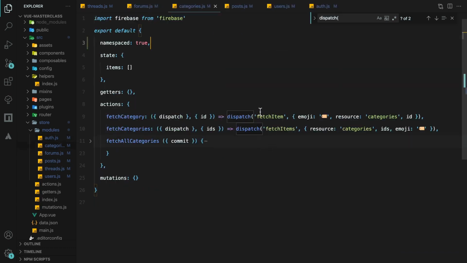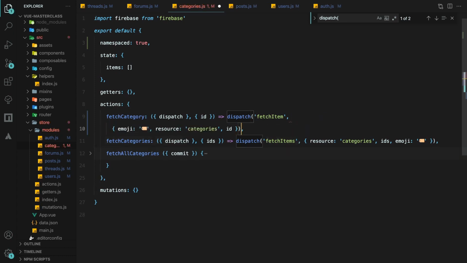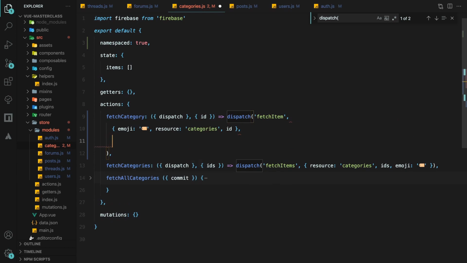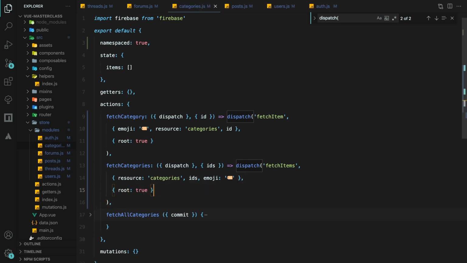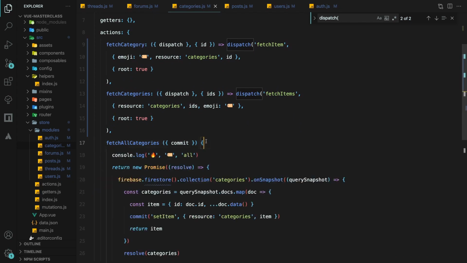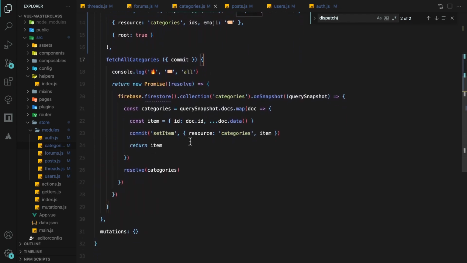Here, we dispatch the fetch item and fetch items actions. These actions are global and do not belong to any module, so they just need the root: true option. In this action, we commit the set item mutation, which is also global, so we will pass the root: true option.